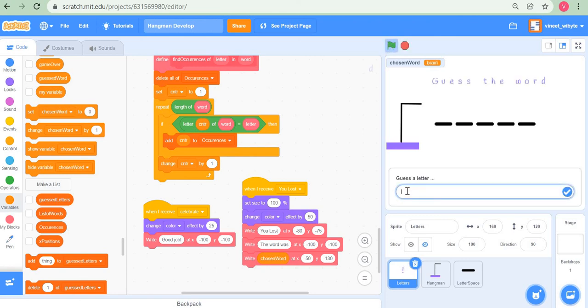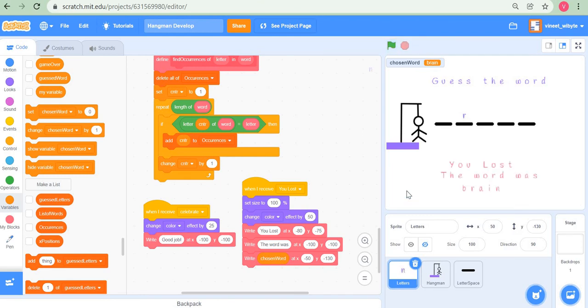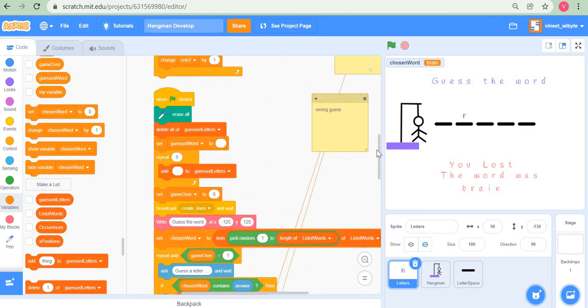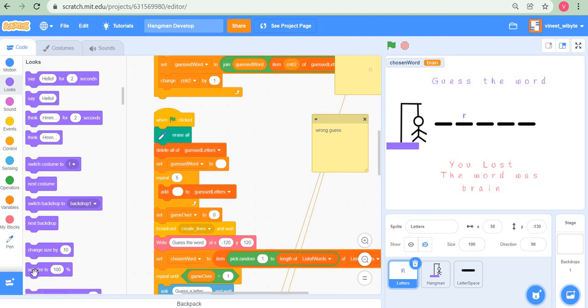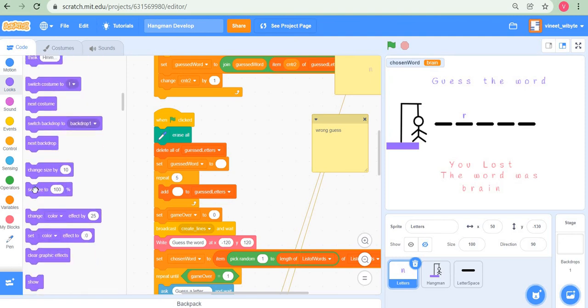Let's just try once again. So brain, let's say this time I'll just mess it up. I keep trying something, just randomly trying something just to get words over. It says you lost. The word was brain. Now notice one thing, that everything has become small here because we have set size to 100%. Now to fix this is very simple. When the flag is clicked, I'll just go and set the size to 200%, right? So I'll go here and say set size to 200%. Now with this, we are done.